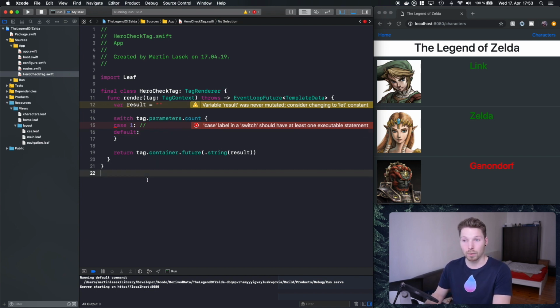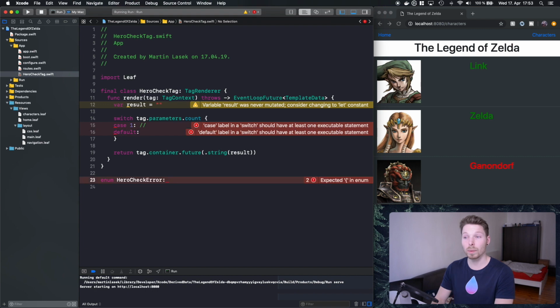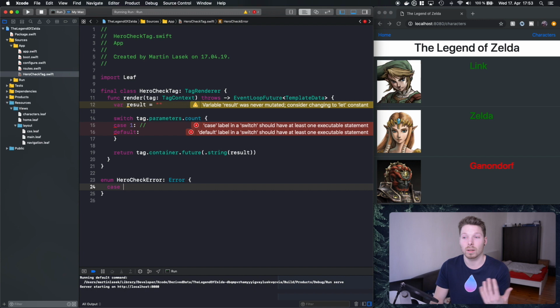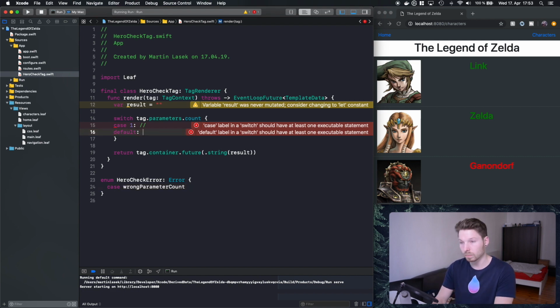And let's define our error. That is basically super simple. We will define an enum, call it HeroCheckError. All we have to do is conform to Error, and that's it. Now we define cases and make them verbose. For example, here, if we have a wrong parameter count, because it's either 0 or above 1, we will just throw HeroCheckError and then wrongParameterCount. That's it. We have handled that case.